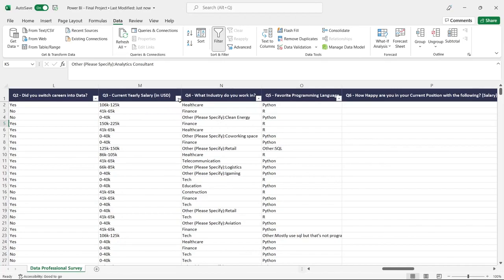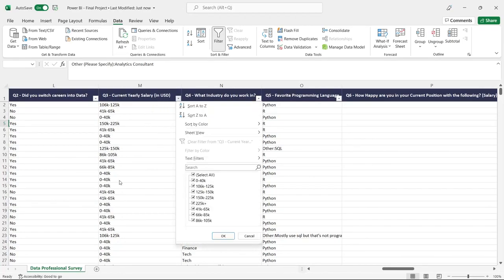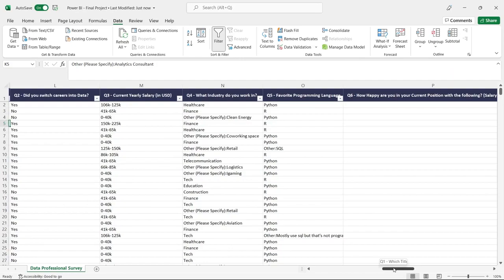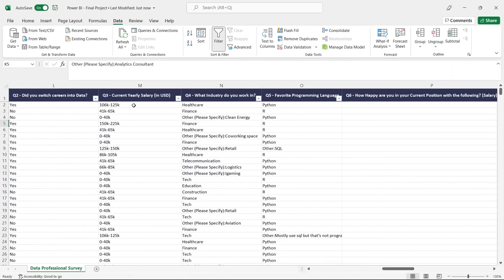Like this current year's salary. This is one that I would absolutely be cleaning up because it's ranges and it has a dash and a K and all these numbers. This is something that I would be cleaning up and using, but we're not going to be cleaning this up right now. So anyways, let's just get into it. Let's see what questions we asked. We have the yearly salary. What industry do you work in?